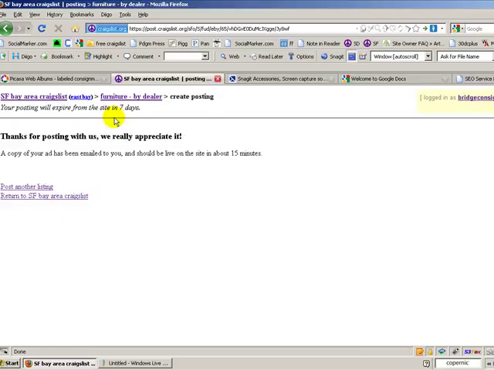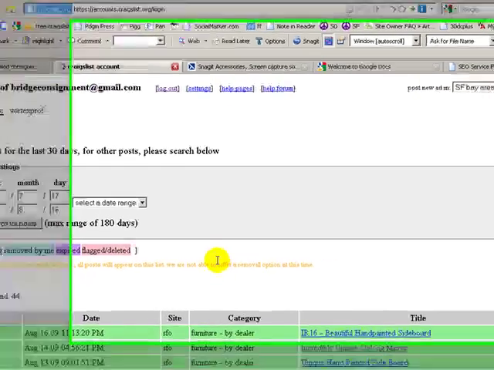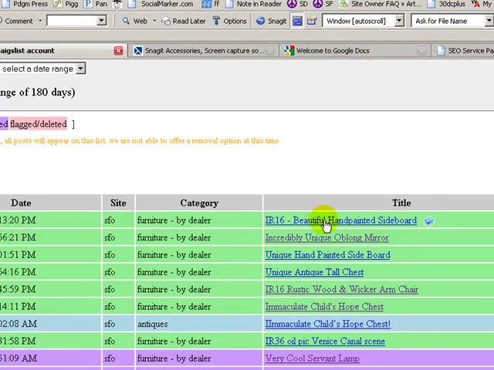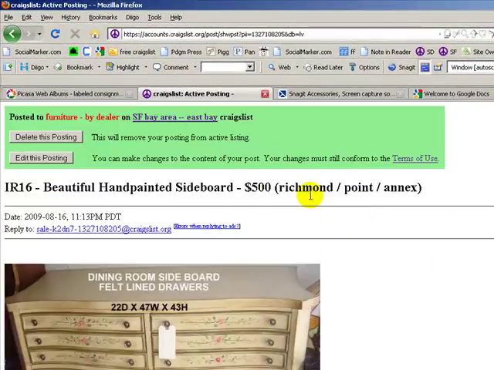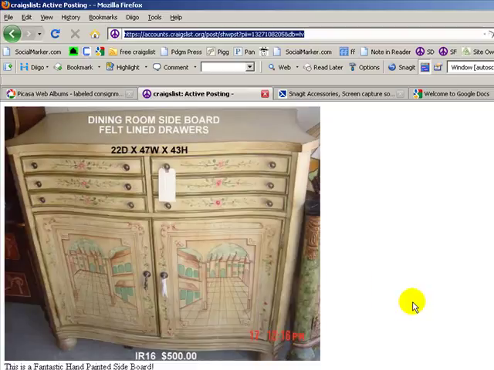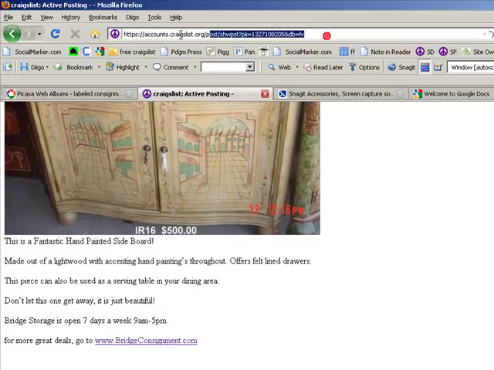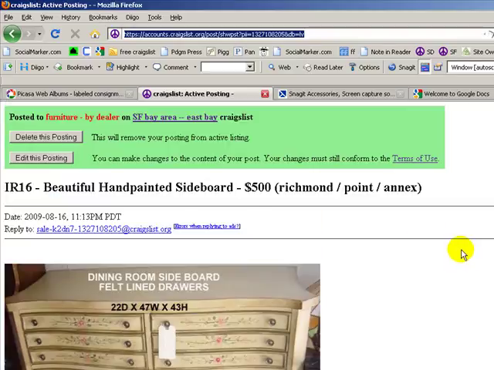Now if I go back to Bridge Consignment, I will see this IR16 beautiful hand-painted sideboard, and it's there. Okay. Now the only thing that has to happen now, the very last thing that has to happen now, is to go to the link that I set up. And what was that link? To go ahead and enter the fact that you put this in. So what we need here is this thing right there. That's the active posting, so that I can see the active posting.